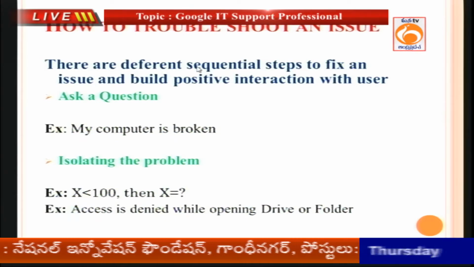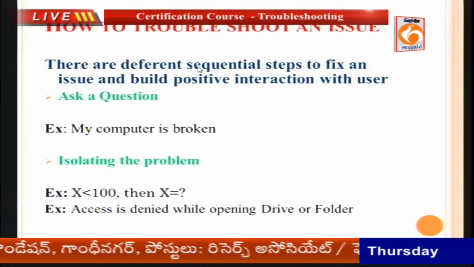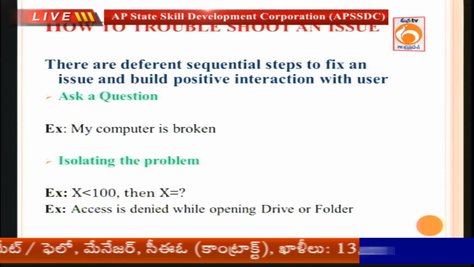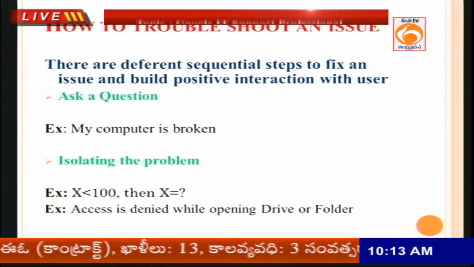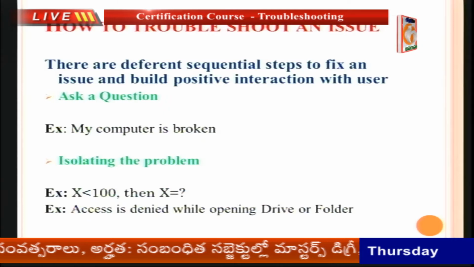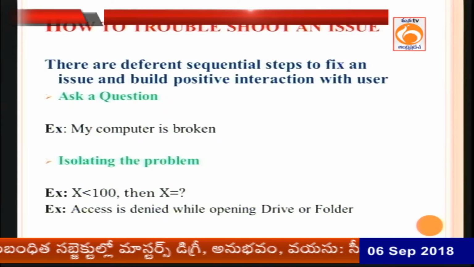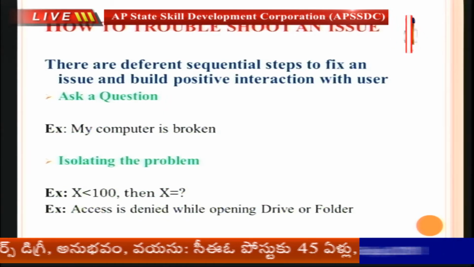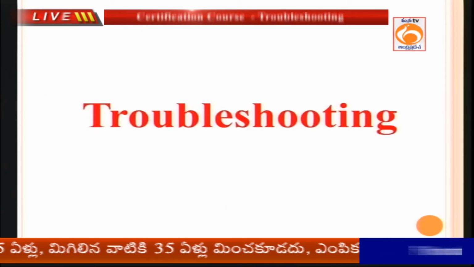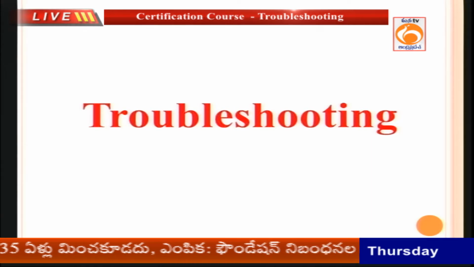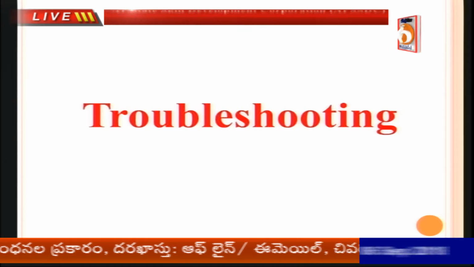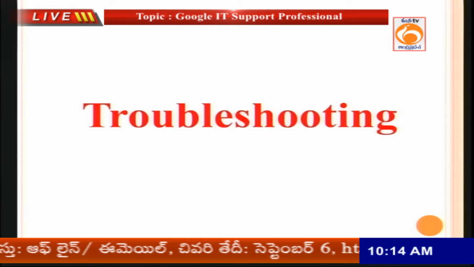There are different sequential steps to fix an issue. Build positive interaction with users. What are those steps? Before discussing the different troubleshooting steps to fix or sort out the issue and build positive interaction with users, we have to talk a little bit more about troubleshooting. The general meaning of troubleshooting is the ability to diagnose and fix issues from computers, software and servers. As an IT support engineer, we have to sort out the issue. That is nothing but isolating the issues.